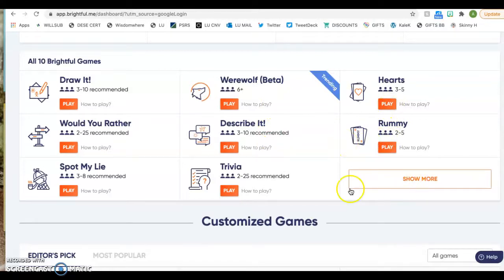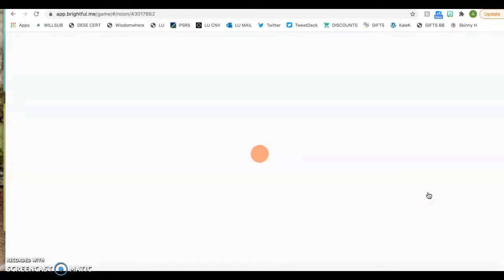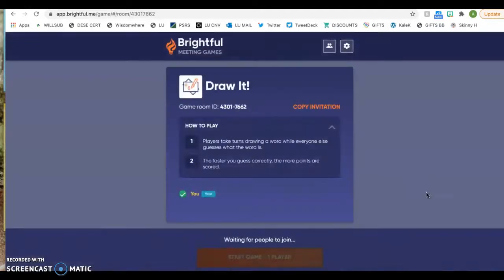There are also more if you click here, but it tells you how many players are recommended for each one. So you can see based on your class, it tells you a little how to play. But if I were to select one, I just update the settings a little bit, enter game room, and then it's super easy to share with my students because it is going to give me an invitation to copy or a game room ID. So just like Kahoot, you can give students an ID, but it tells us how to play.